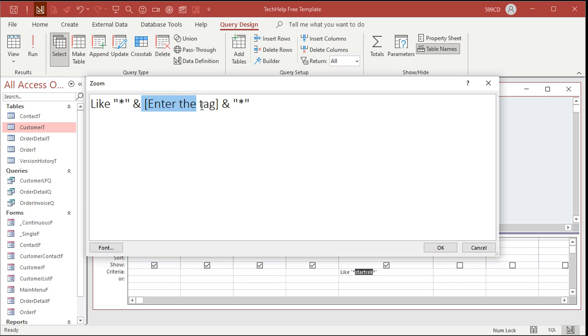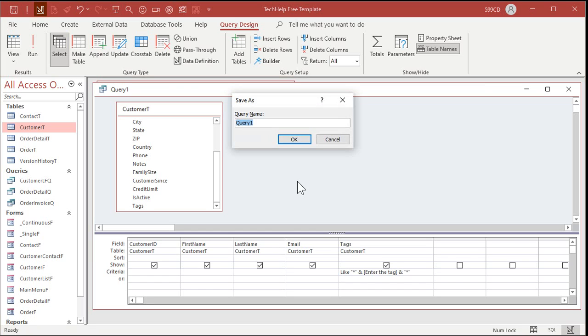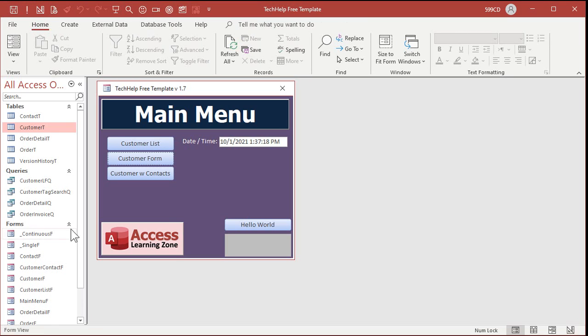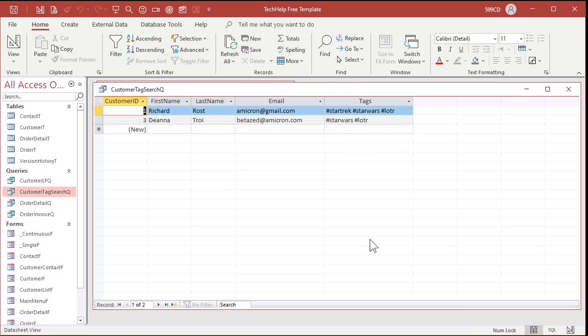This will prompt the user to enter the tag. That'll put that inside of asterisks and then send that to the like. See what I'm doing here? This way, I can save this query, run this query anytime, and it'll ask the user to type in the value. So let me save this now. This will be my customer tag search query, we'll call it. Now if I run this, the first thing it says is enter the tag. Star Wars, like that. Enter. Boom. There's my Star Wars people.